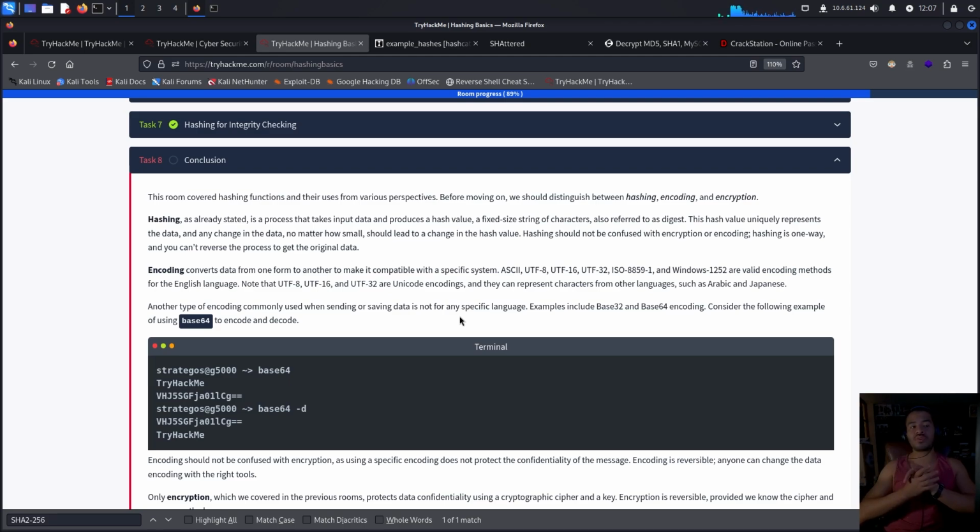Hashing should not be confused with encryption or encoding. Hashing is one way, and you cannot reverse the process to get the original data. Encoding, however, converts data from one form to another to make it compatible with a specific system. ASCII, UTF-8, and Windows 1252 are valid encoding methods for the English language. Note that UTF-8 and UTF-16 are Unicode encodings, and they can represent characters from other languages, such as Arabic and Japanese. Another type of encoding commonly used when sending or saving data is not for any specific language.